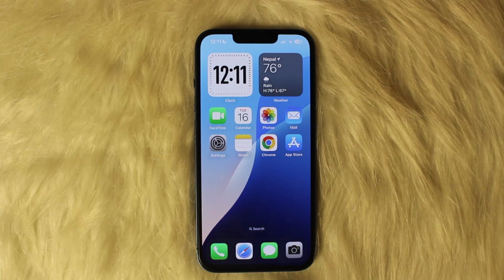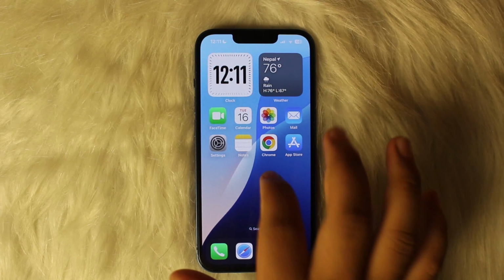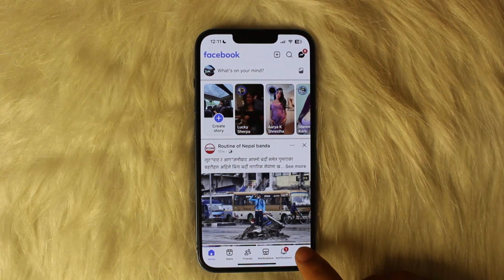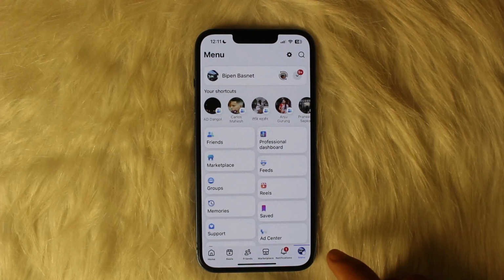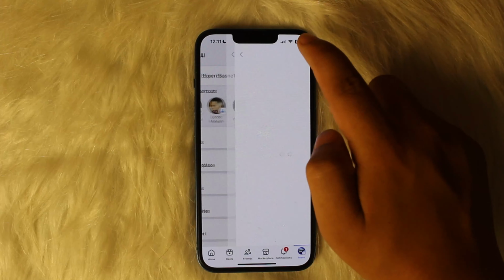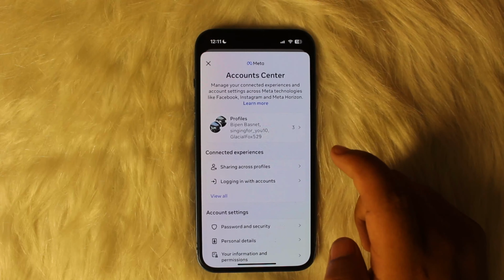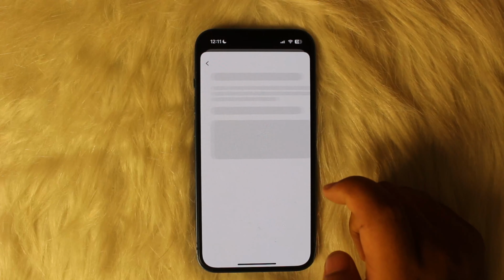First things first, in order to change your Facebook name on an iPhone, what you can do is proceed to open up Facebook, then head over to the menu icon at the bottom right corner of your screen. Once here, you want to head into the settings icon at the top right corner, and now you'll be on this page. You'll get the Meta Account Center option, tap on it.